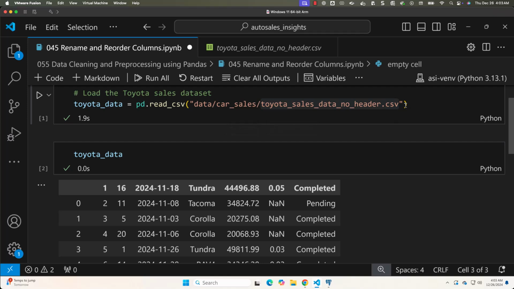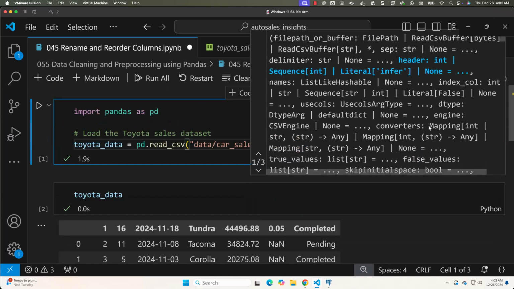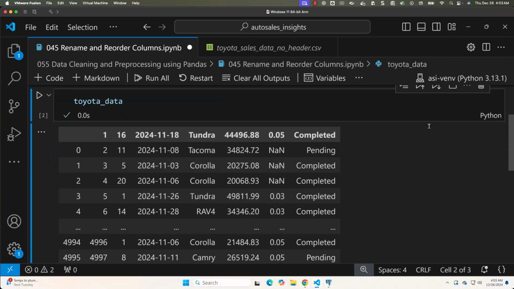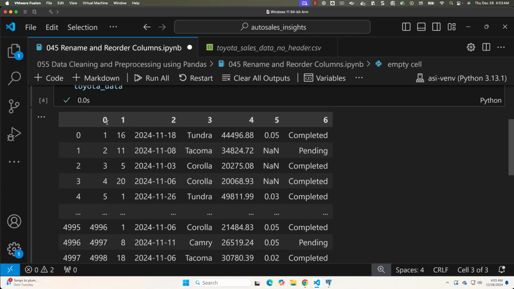As there is no header, we need to fix it by saying header equal to None. Now let me run this and preview the data. If you look at the column names, they are system generated column names: 0 for the first column, 1 for the second column, and so on. This is not appropriate. We need to provide relevant names to these columns.